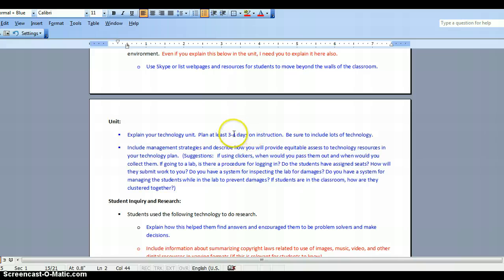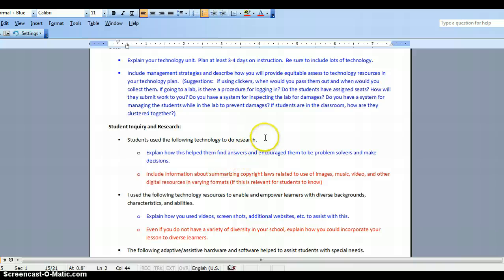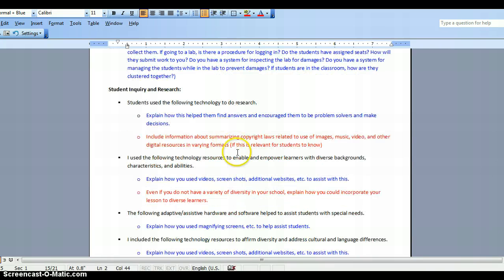It needs to be at least 3 to 4 days of instruction and include lots of technology. That's why it's a technology unit. So be sure to use lots of technology. You will need to provide a way for students to do research. Again, you can hit that with technology.